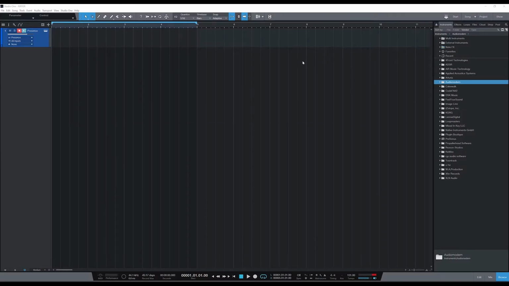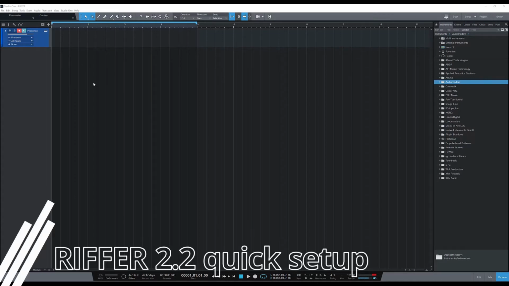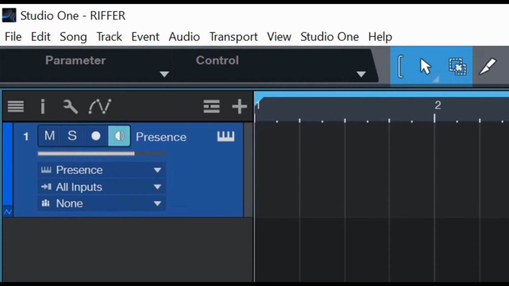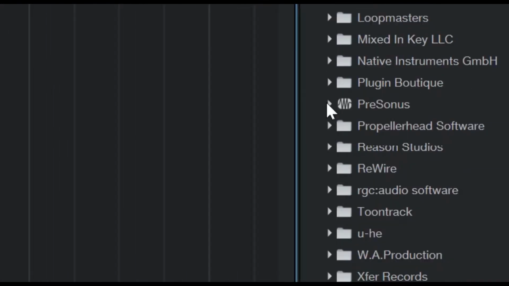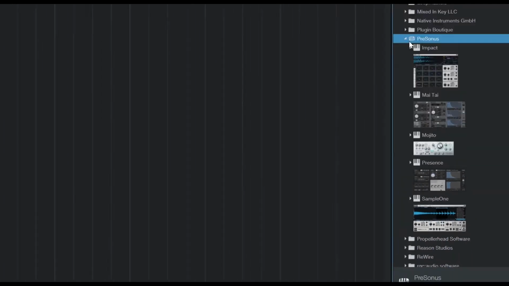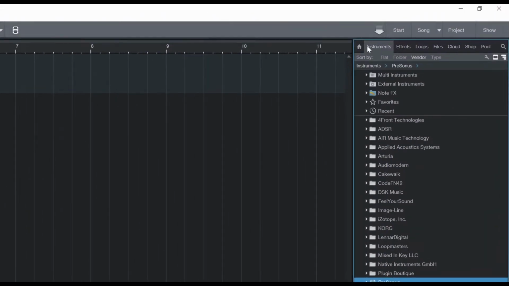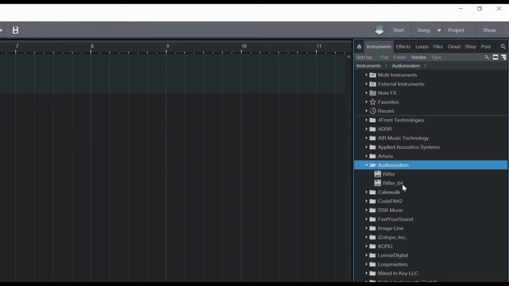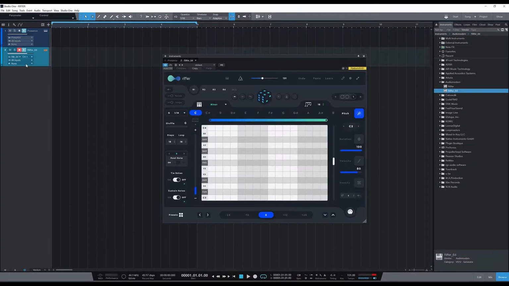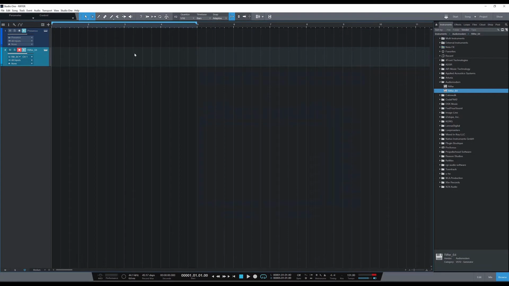Okay, so here we go. The first thing we're going to do is set this up in Studio One. The first thing I did was drag in a piano from PreSonus. It's just a regular basic piano, the Presence. You'll find that in the instrument section, you're going to find the Audio Modern. You're going to find Riffer. And you're going to take your Riffer and drag it over to the bay window over here.